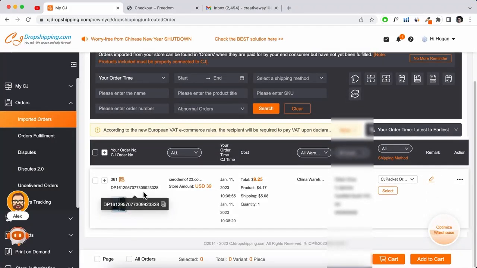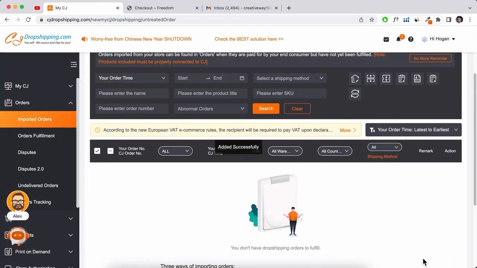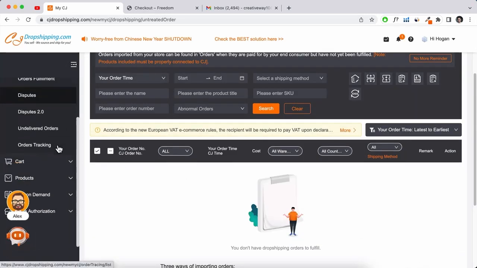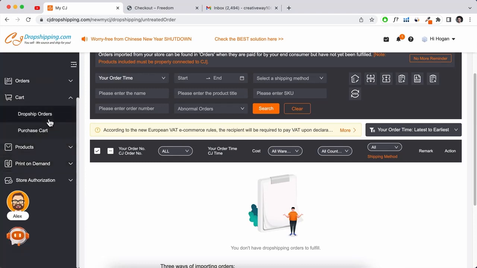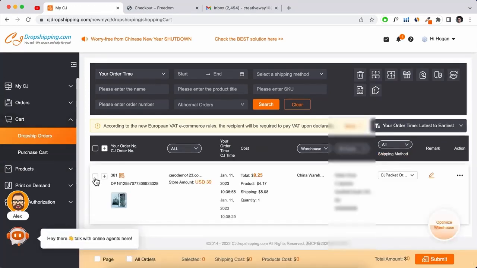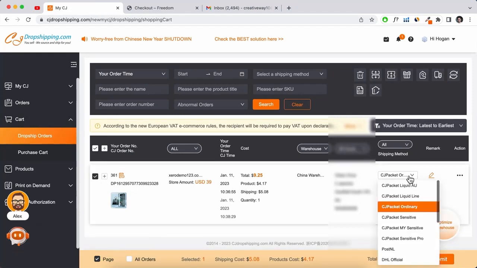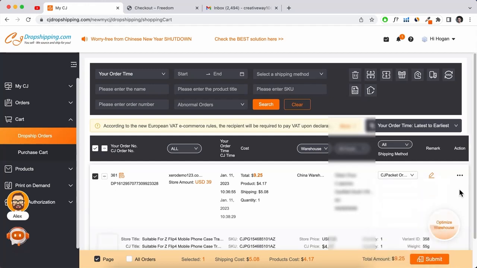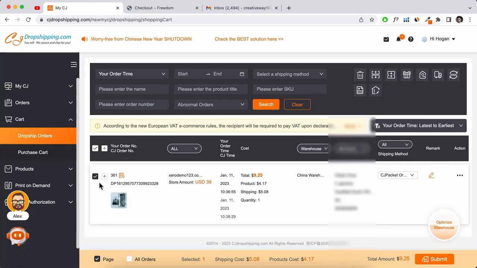So this is the product that the customer has bought. Over here, we can go ahead and select this product, and then add it to cart. Once that product has been added to cart, we can click on the cart, then click on dropship orders and select the product again. Then we're going to click on submit. Over here, you can also change the shipping method if you need to. We're going to keep it just as that one for now. You can also click into that product for more details. Maybe you want to edit the product or edit the address. Once that is okay, you would select all your products over here and then click on submit.